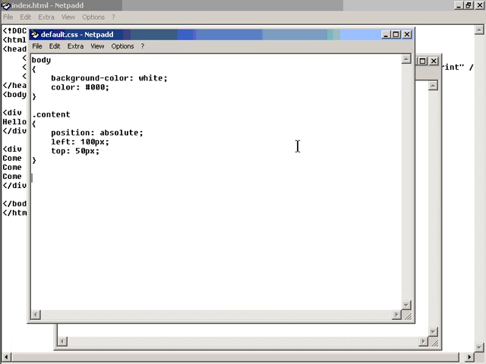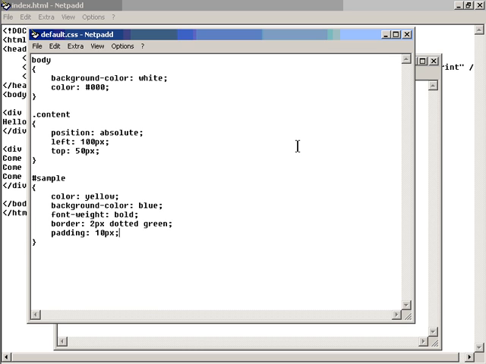I'll give this some style. Color yellow, background color blue, font white bold, border 2px dotted green. It's really ugly. Padding 10px, width 100, height 100px, overflow hidden. This means this width and height is never crossed, because every content that is too big will be simply hidden.